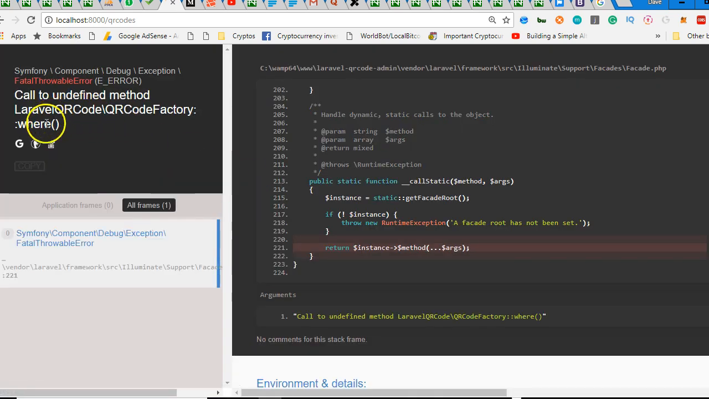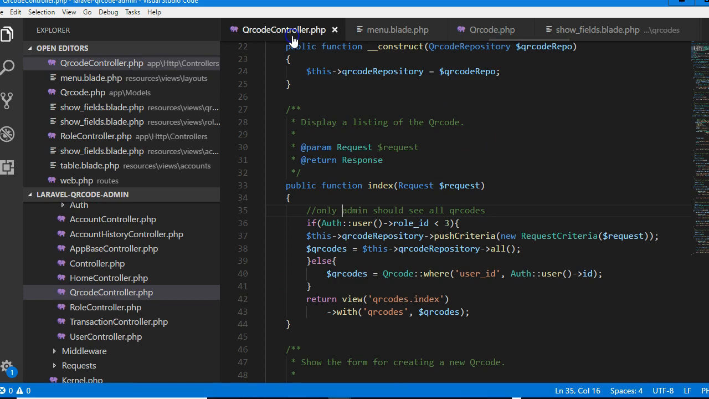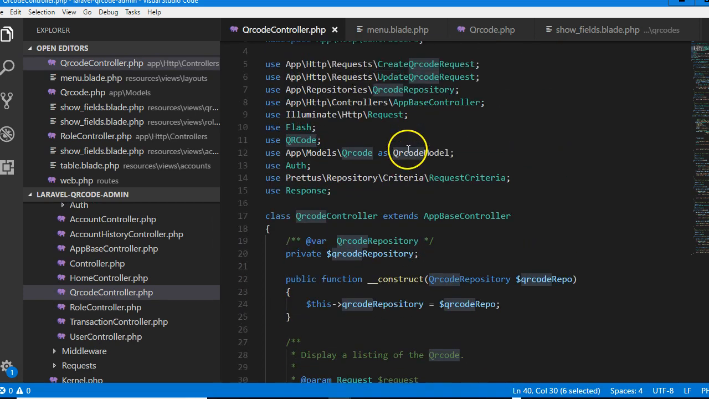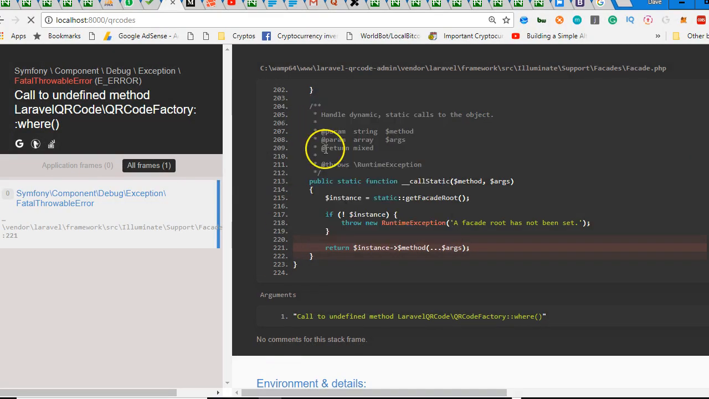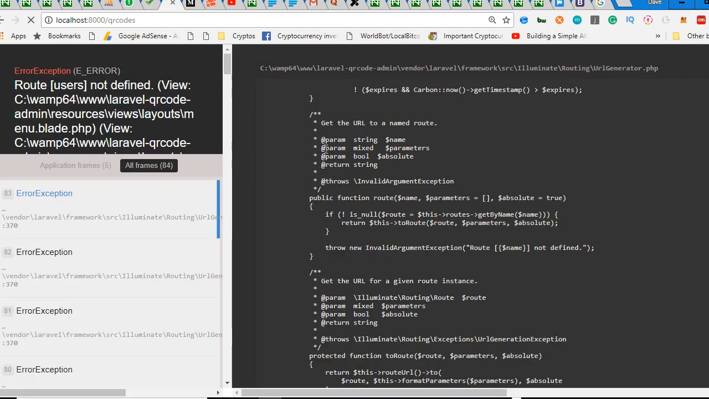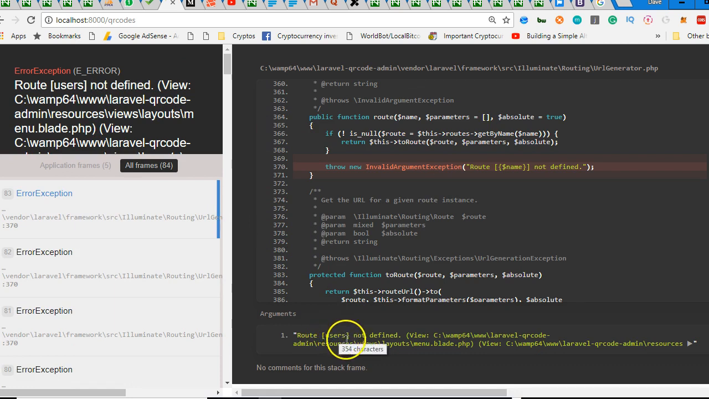And we have an error where QR code factory, call to undefined method. Okay, sorry. In our QR code controller, we used where here. Because we changed the name, it's not QR code, it's QR code model. So here, QR code model, reload. And then users not found. We have route undefined users.